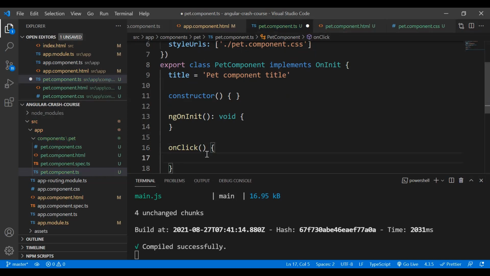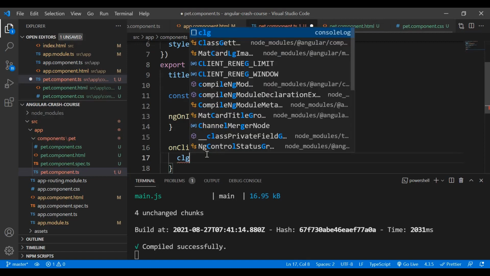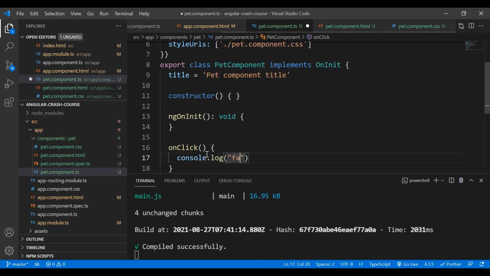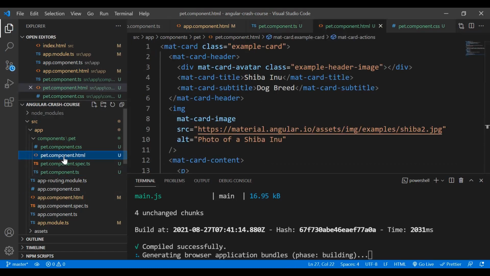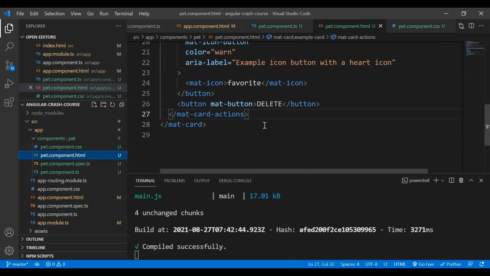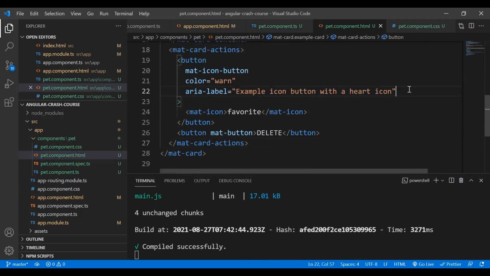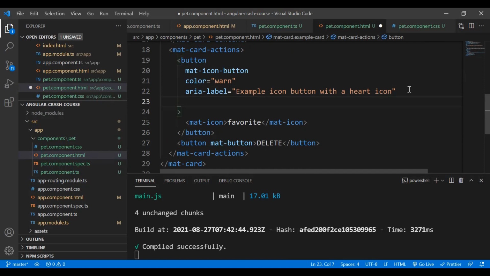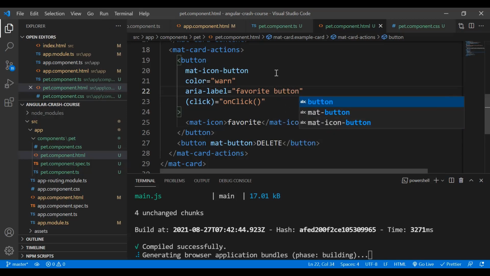Here we just want to console log, so CLG, and just say favorite. And now go to the pet component.html, and in the button here, I want to use that on click function. So this will be the event called click equal to that function name. So this will be on click, like so. And also I want to change this to just say favorite button, just like that.